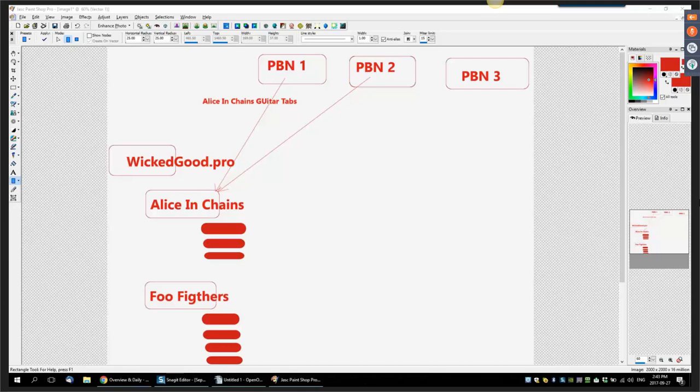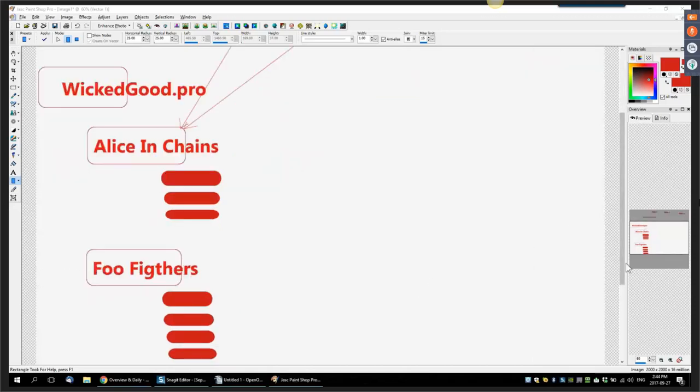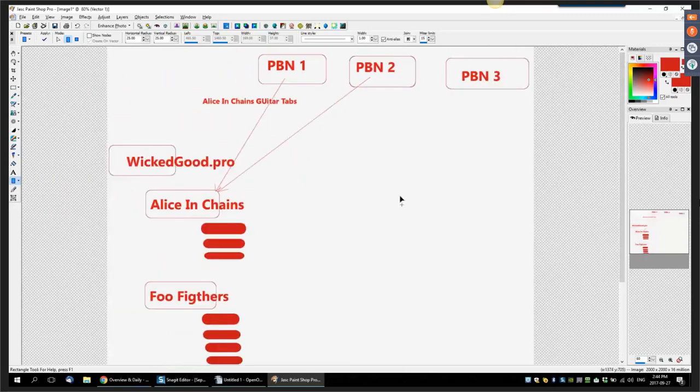Would you post from the same PBNs to both categories? So that's a great question, John. What he's asking is, PBN 1 is going to link with anchor text 1 to the Alice in Chains page. And then on PBN 2, I'll use a different anchor text, but link to it. Now, can I use PBN 1 and PBN 2 and also link twice to Foo Fighters? You can, but you can't do it a lot, okay?